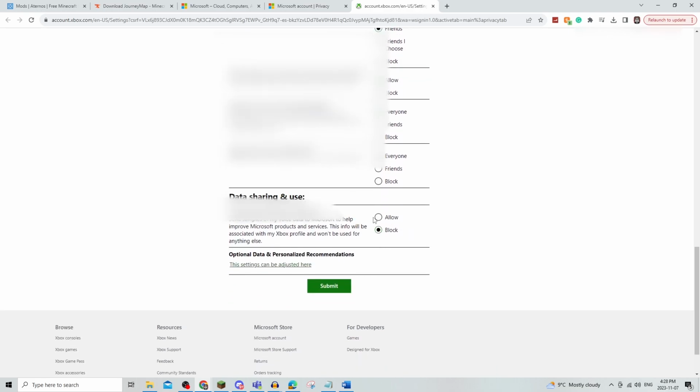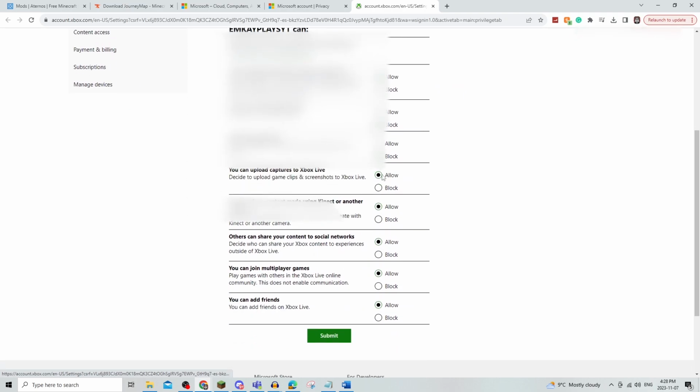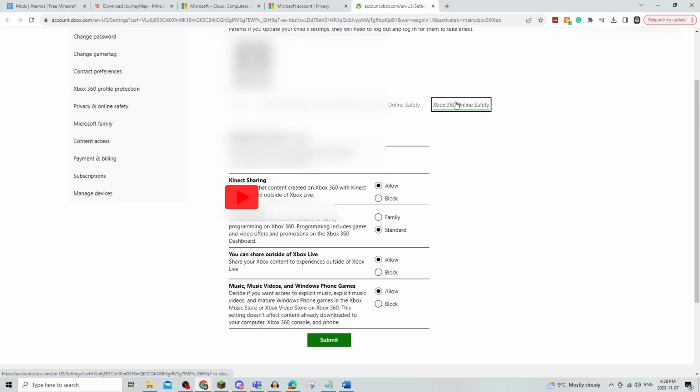So once this is all allowed, you can also allow this as well and then submit it. And then you're also going to click Xbox Series, all of this right here, and allow these as well. Since you can create and join clubs is blocked, you also might not be able to play multiplayer, so make sure all of these are clicked on allow and submit that.